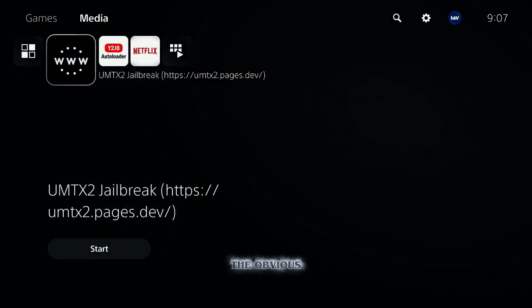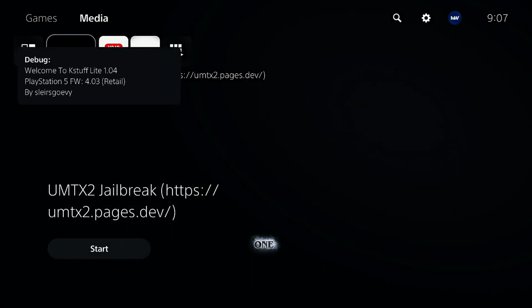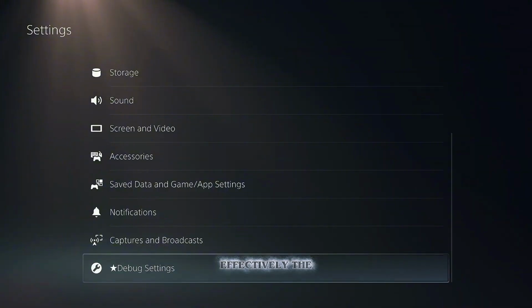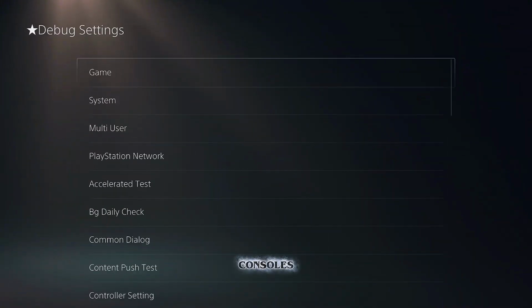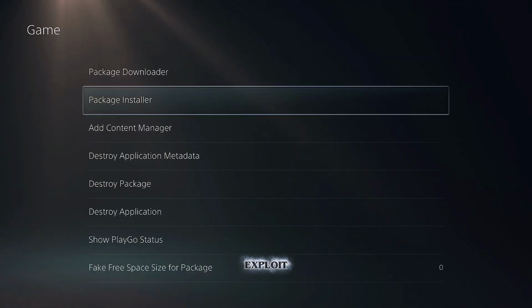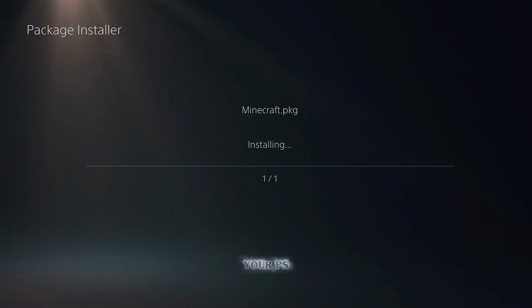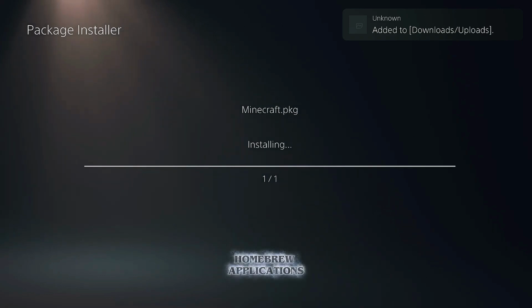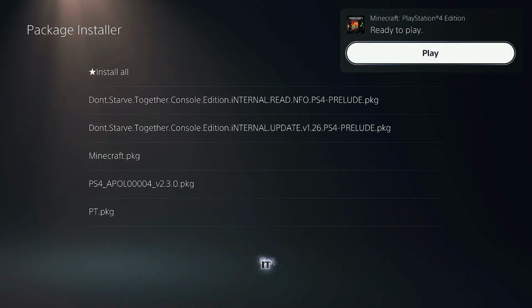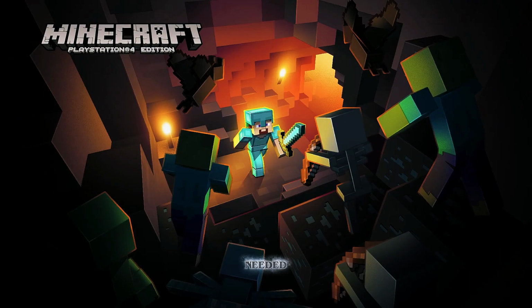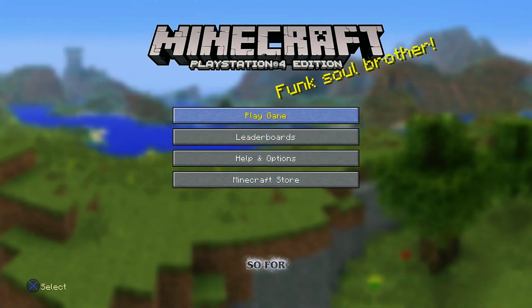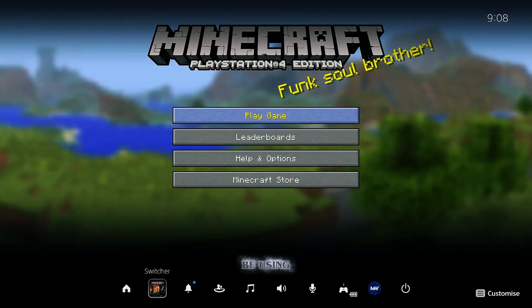So let's go ahead and get the obvious ones out of the way first. The first one, of course, is going to be Kstuff or Kstuff Lite, which is the successor to Kstuff. Kstuff Lite is effectively the main jailbreak payload for consoles that do not have a hypervisor exploit available, and it will allow for running your PS4 fake packages, your PlayStation 5 game dumps, and certain homebrew applications that otherwise would not run without it. So it is a vital payload that is needed if you do not have a hypervisor exploit available for your firmware. For most jailbroken PS5s, you will be using Kstuff.